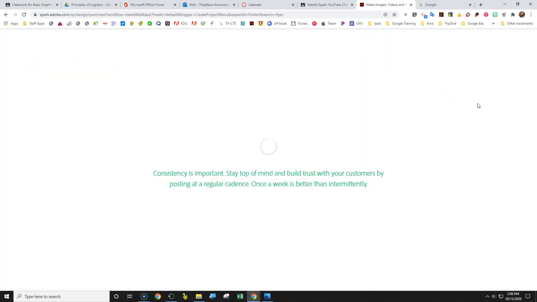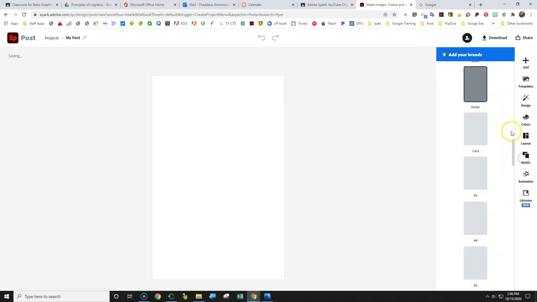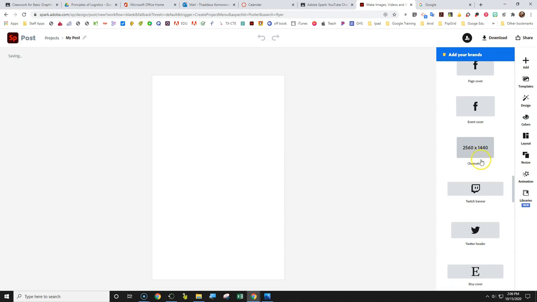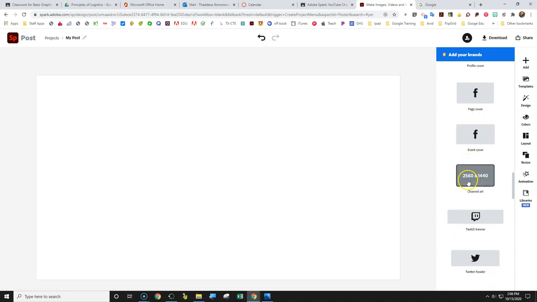Now, what's great about Adobe Spark is it actually has a lot of sizes already built into it. So just like last time, we're going to resize and use the exact same size. We're going to go down to YouTube channel art. This 2560 by 1440 is the exact size you need when you're uploading your YouTube channel art, and this is the exact size here.